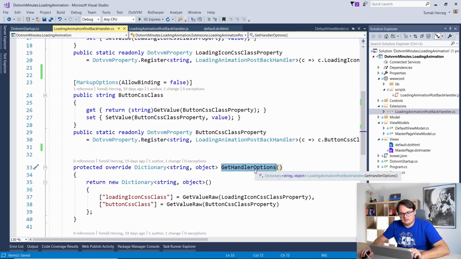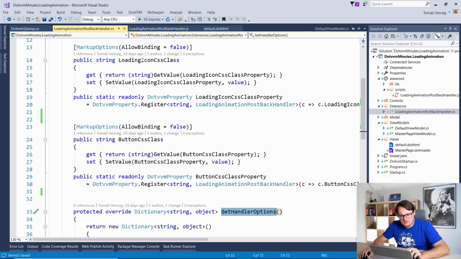So it's not so difficult to do, and there is also a method you need to override, and it just takes the values of these properties and passes them to the JavaScript part of the Postback Handler, because it has two parts.